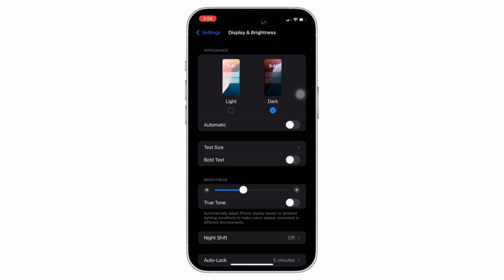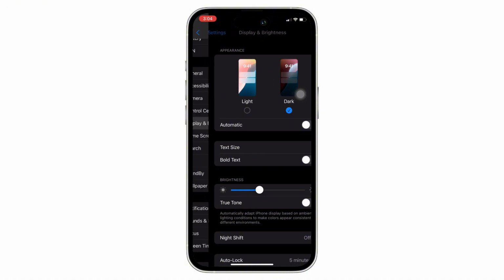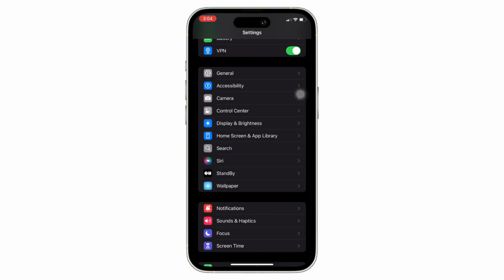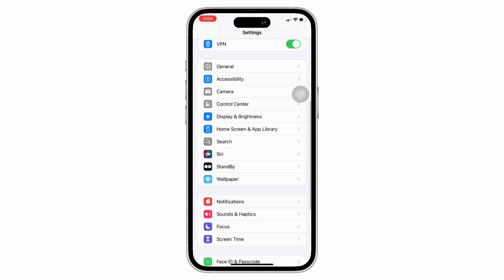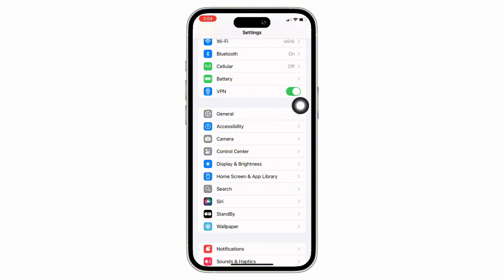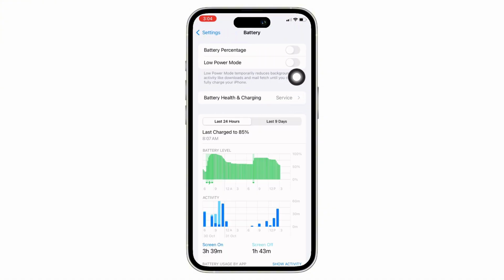Next, in Settings again, tap on Display and Brightness and then tap on Always On Display to turn it off if you have this option available on your iPhone. Next, go back to the Settings homepage and tap on Battery and then go ahead and enable Low Power Mode as this will reduce background activity, mail fetch and visual effects.